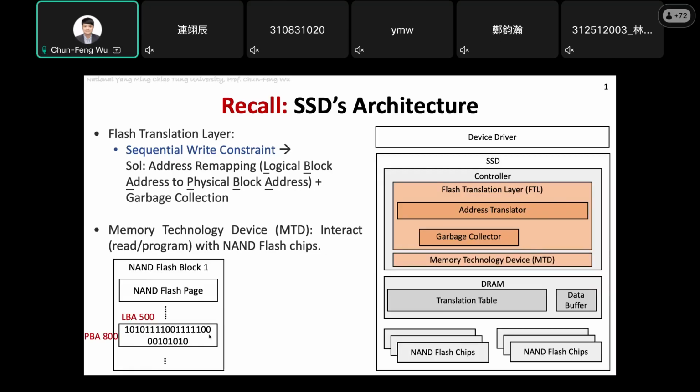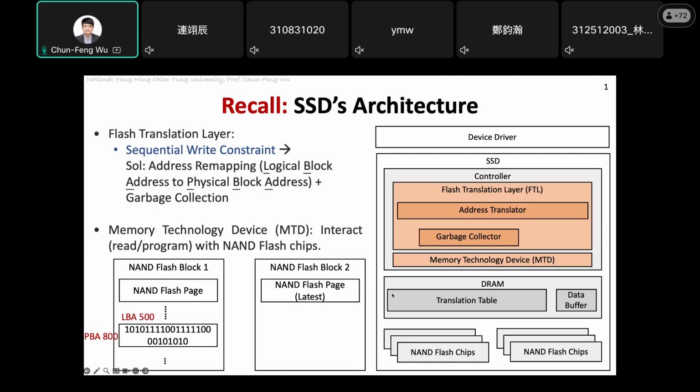Okay. So when we are going to update this LBA 500, what we are going to do is find a new page in other blocks. So like this, if there is a new page in block 2, then we will read out the page from block 1, and then we'll modify those bits that we are going to update. In this example, we'll update the red bits here. And then we'll write into a new page in block 2, for example.